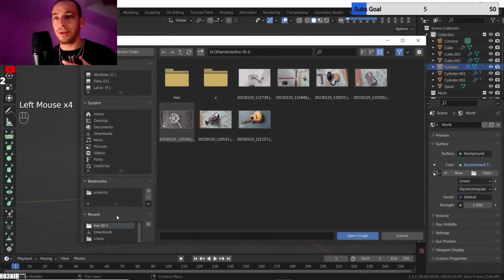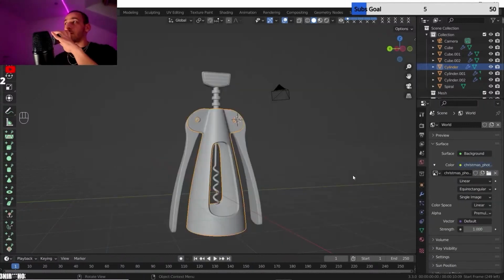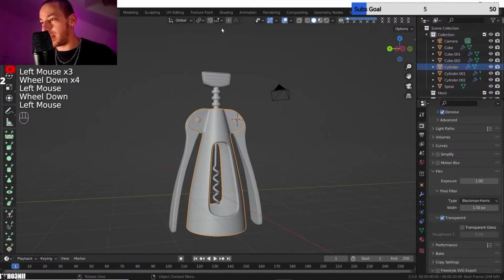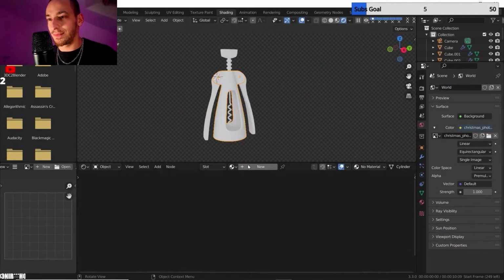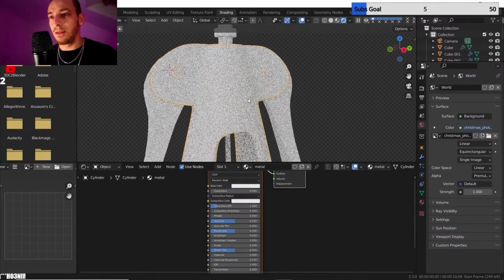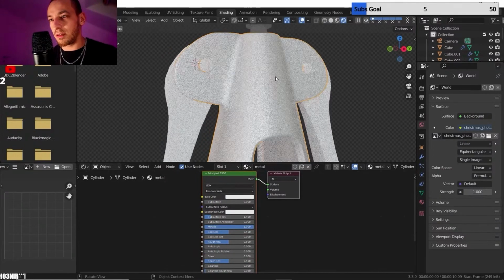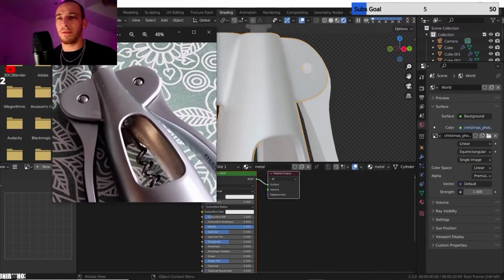Same story. Let's just bring environment texture, transparent. Okay, let's get to the fun part. Now I'm gonna get a new material, metal again. Let's just get closer. So metallic roughness, that's pretty good already, like it's not so reflective.